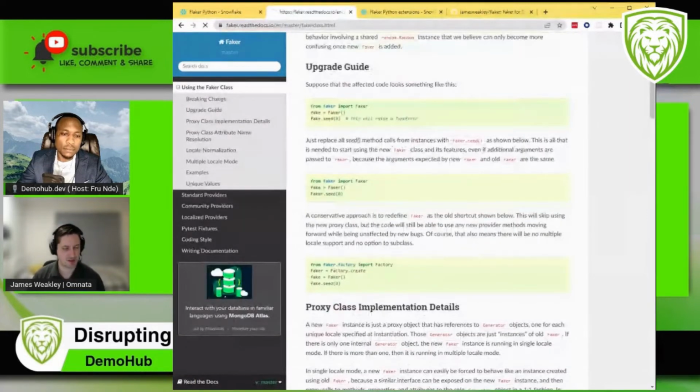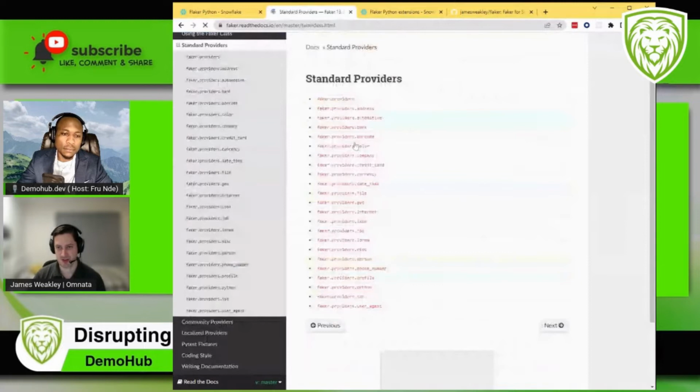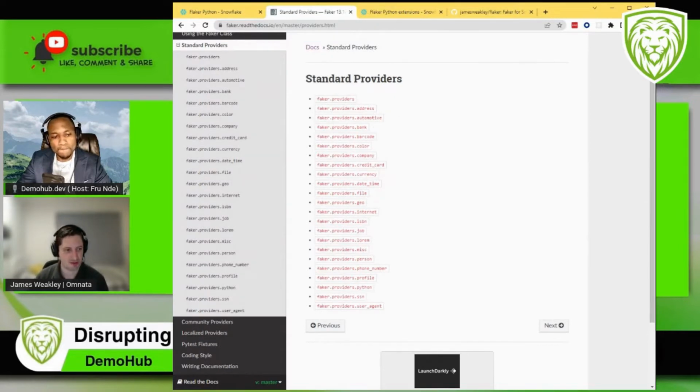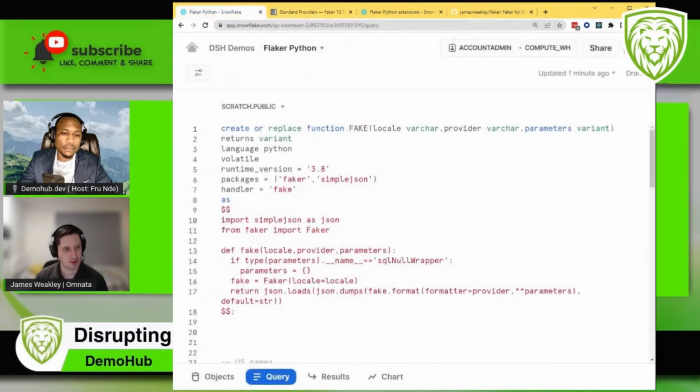But this is the list of providers. Faker has this concept of providers, which are categories of fake data. You can see it's capable out of the box of generating addresses and things relating to banks, like valid Swift codes, geographic things, various things to do with internet concepts, IP address type things. Any of these standard providers, we're going to be able to invoke through this function.